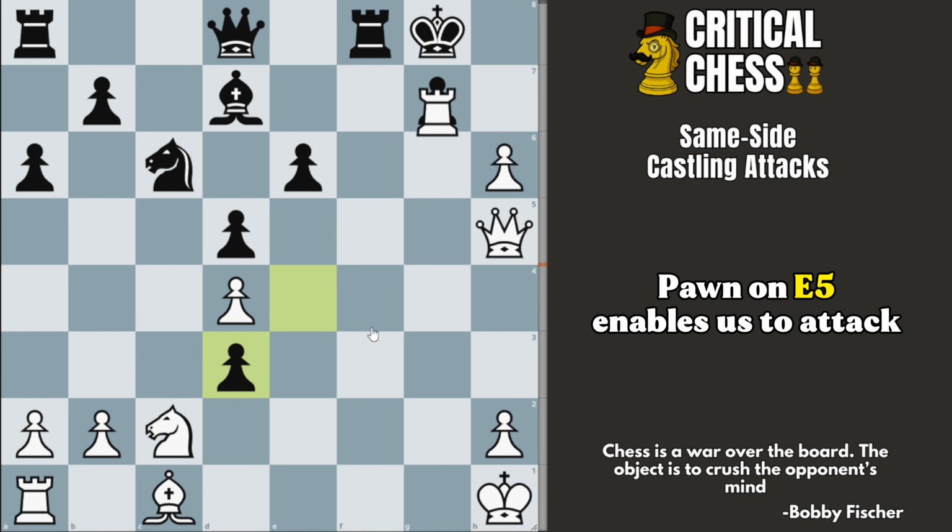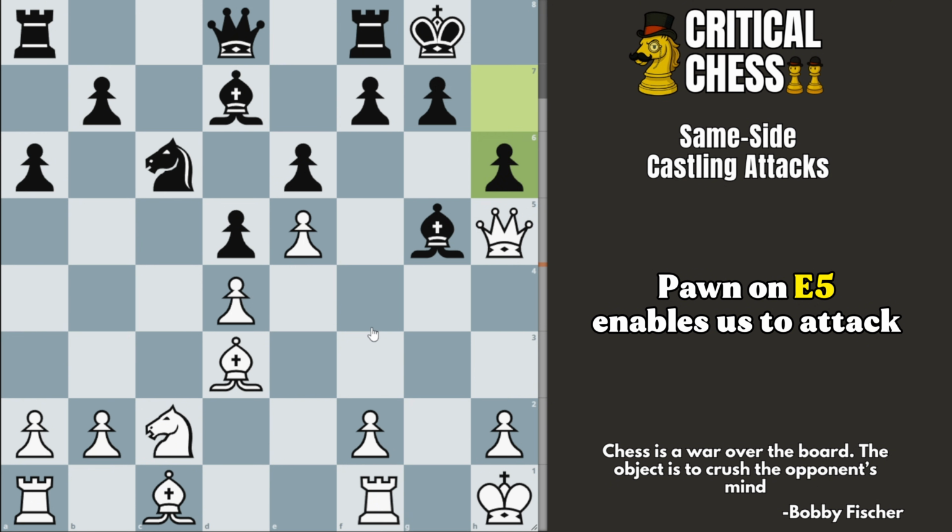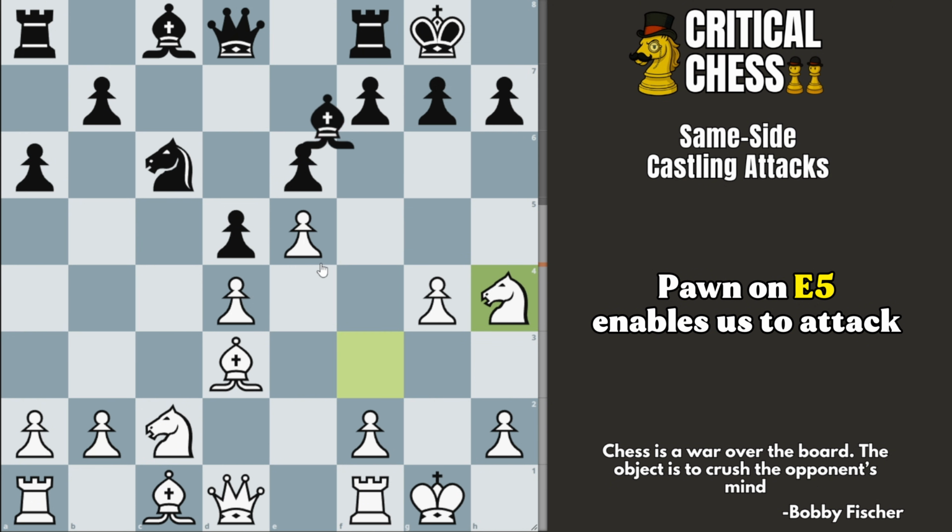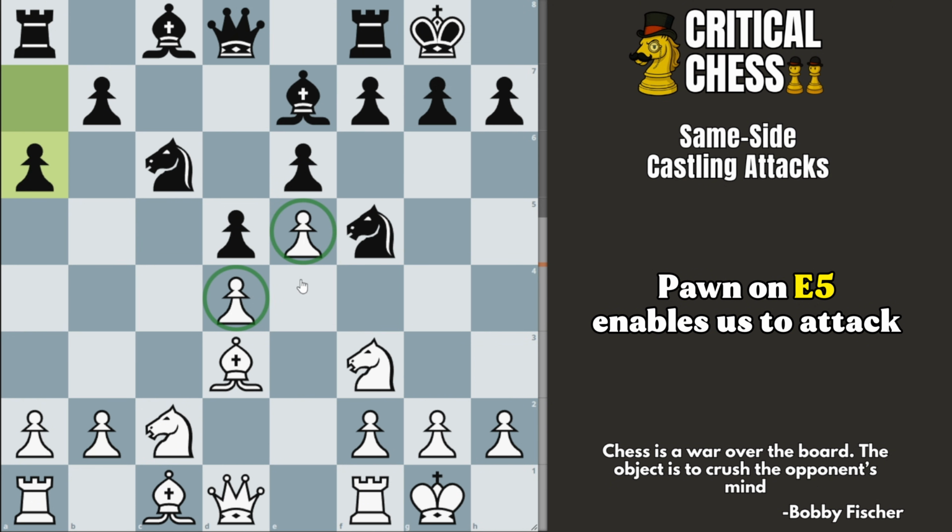Now, the reason why we were able to generate such an impressive attack is because we had the structure of these two pawns. We had d4, and more importantly, we had a pawn on e5. Pawn on e5 allowed us to not allow this knight to develop to f6, which would be a key defender of the h7 square, and it would oppose this bishop quite well.